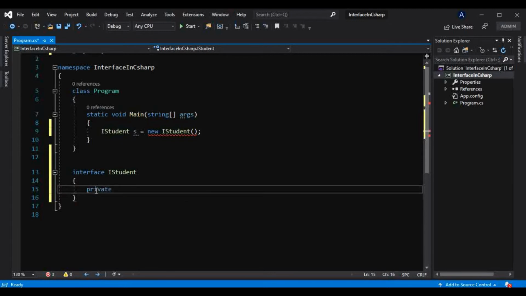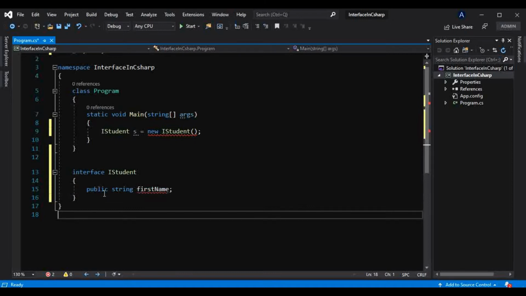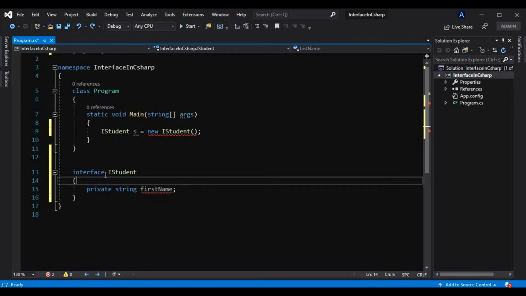private string first name, like this, but it will not allow it. The compiler will not allow this private field here, or maybe public. Let's just try to make that public. Okay, so it is not allowing that, the compiler is throwing an error. So what that red squiggly line says: interface cannot contain instance fields. So that's what is mentioned on the slide, interface cannot have fields, and that is why they cannot have a constructor.